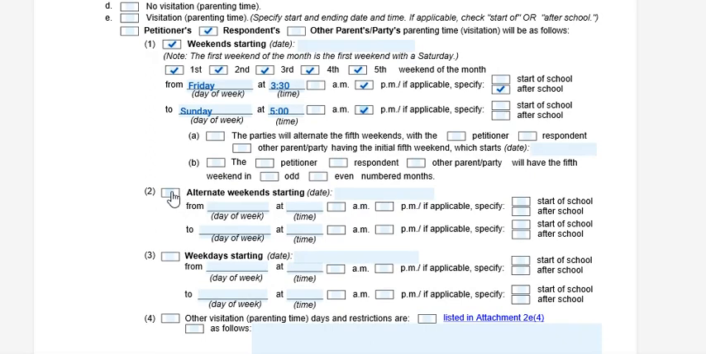As far as visitation, you can also select weekdays, the days of the week in which the non-custodial parent, in this case the respondent, will have with the children. So for weekdays starting, make sure you put the date on which you want this custody arrangement to start. You would also put the date up here. Forgot to insert that. And then you'll put from, so say for example the respondent is to have the children overnight during the week.